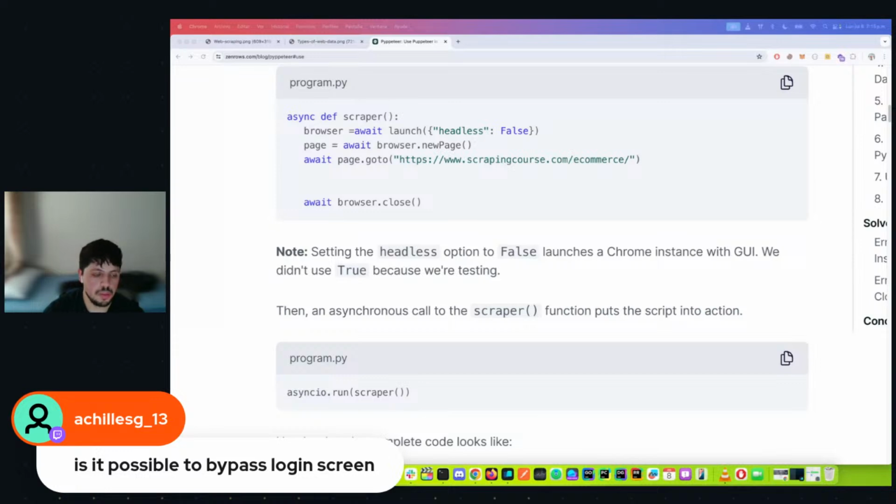Is it possible to bypass the login screen? Yes. Basically, you don't bypass the login screen, but you can simulate the login. Because of how this website works.